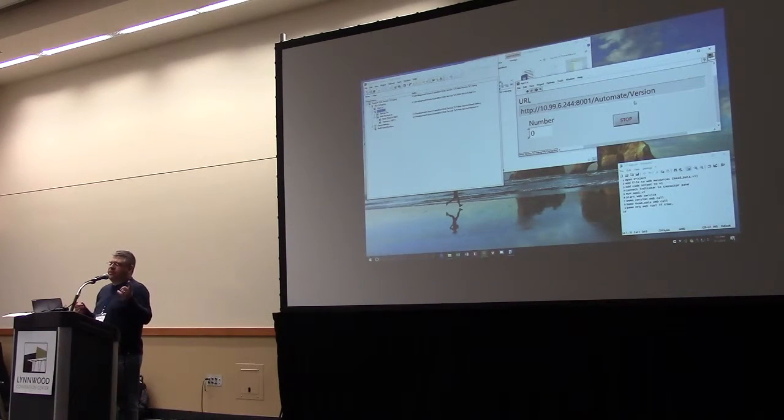So first person to name the version of LabVIEW I'm running from the thing wins. Go ahead. Anyone? Anyone? It's going to be extremely small. You're going to have to zoom. I'm sorry. 1.0. That's right. Version 15.0.1, because I'm lame and haven't upgraded in a long time.